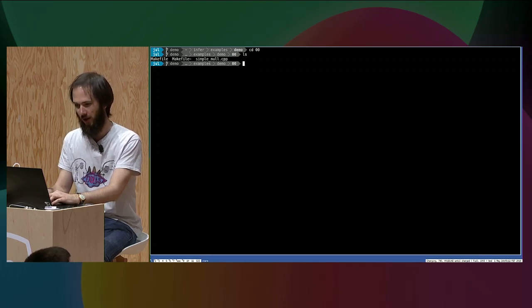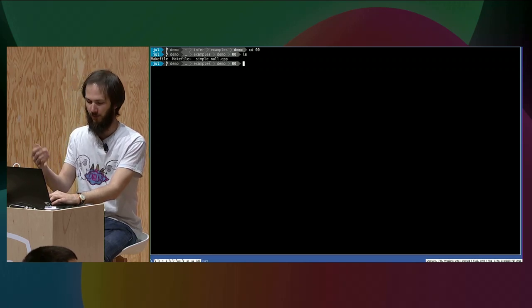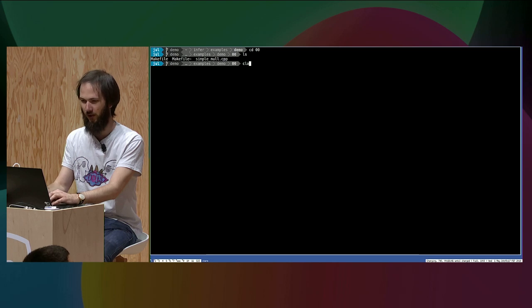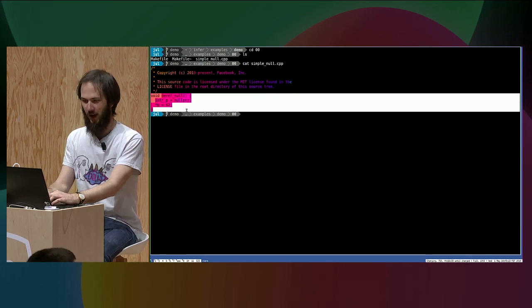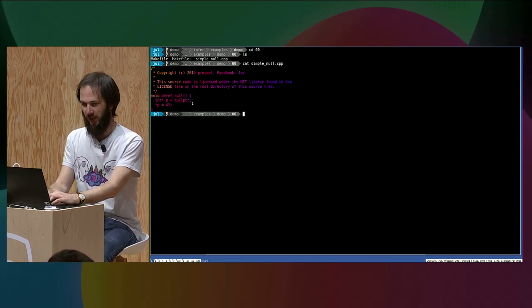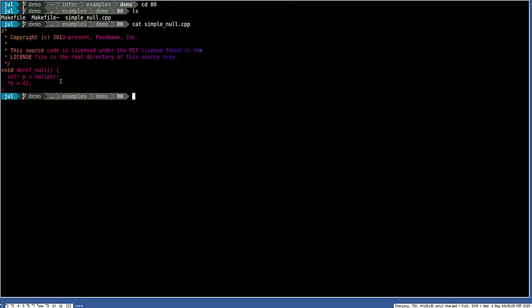OK, so this is about code. Here's a simple project with just one simple file, which is this program. It's pretty dumb. It dereferences null straight away. So what does Infer do on this?